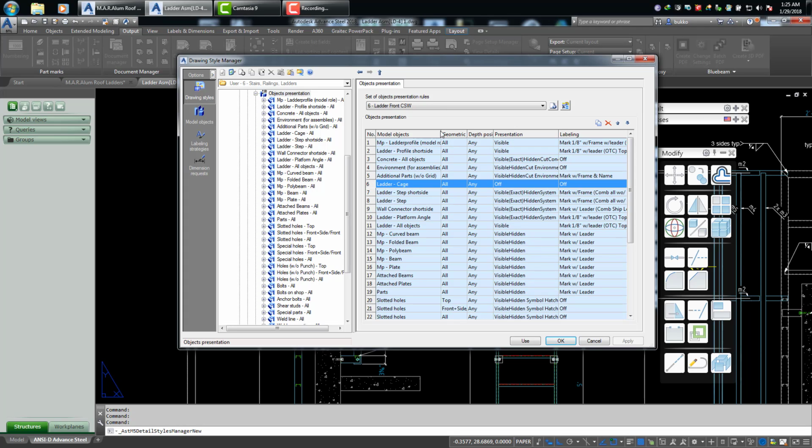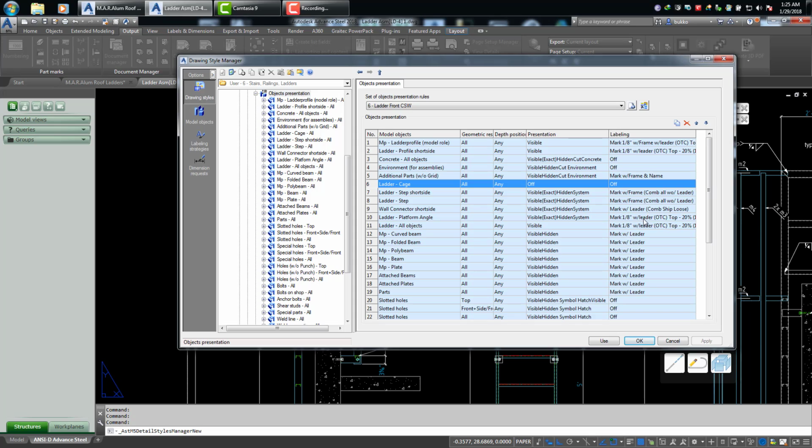So again, anything that you have a particular condition for, you need to put at the top of your presentation list, because that's how it handles it from the top down. All right, so basically everything else here is just my standard labeling, the things I've created, and then the presentation.